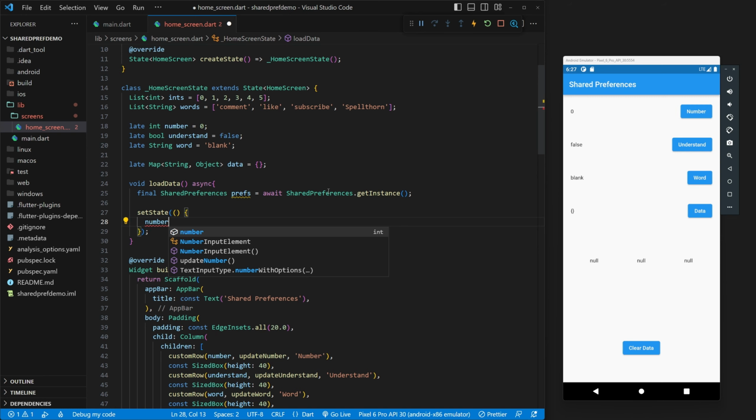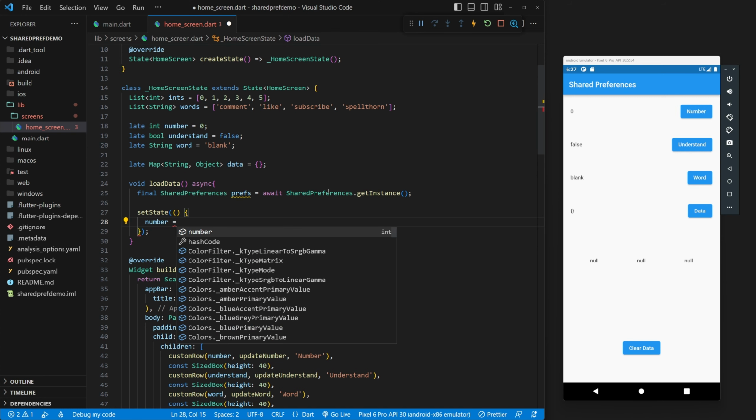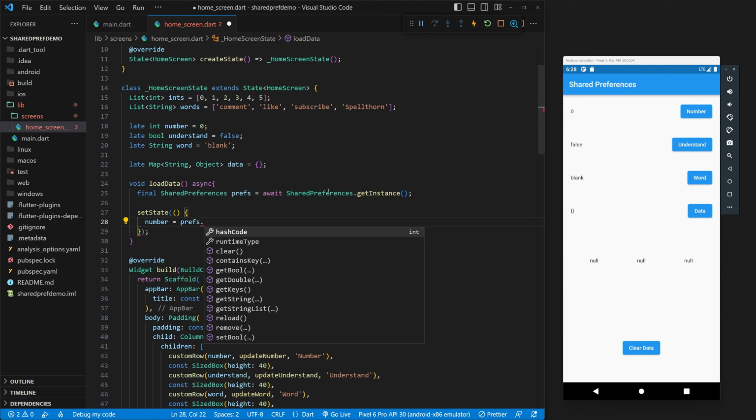So our first variable that we're going to change is our number. We can do number equals, and now we're going to call in our prefs, and we have a different way to get each type of data. I'll show you most of them, but there might be one or two that we don't use, but it's all the same thing. For our number, because we're going to get an integer in this scenario, though we could get a double, we just call getInt, which is a number.